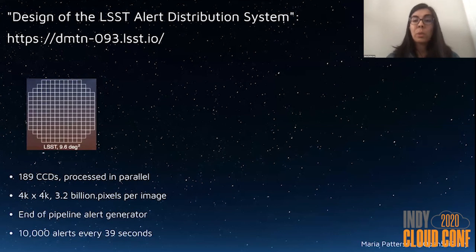And so I've also written how to do this at scale, to the LSST scale, which I'll mention a couple of interesting stats about. So this telescope has 189 CCDs that need to be processed in parallel because it's actually a lot of data. 4K by 4K, 3.2 billion pixels per image. So if you took a basketball court and you covered it with 4K TVs, that's one image. And so you've got to do a lot of processing really fast.